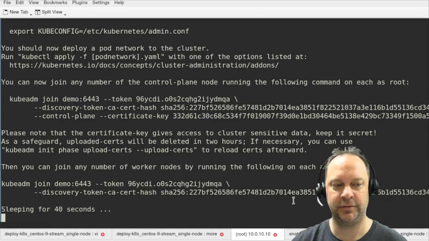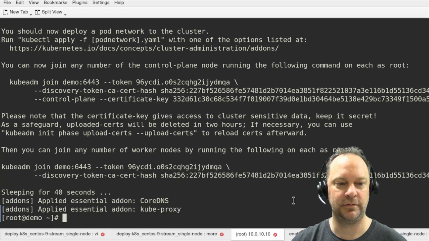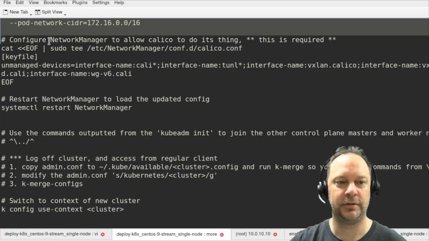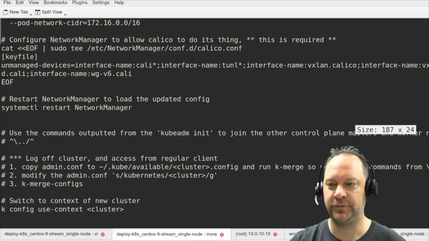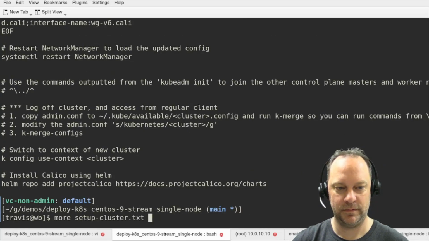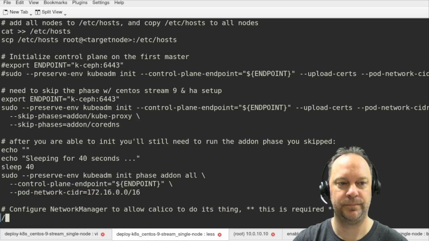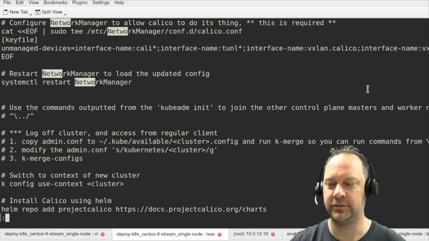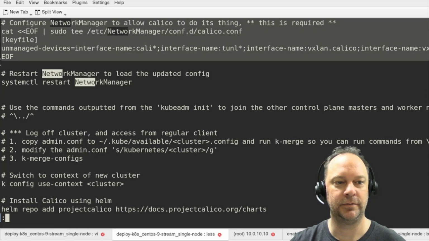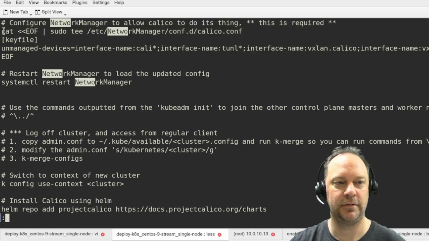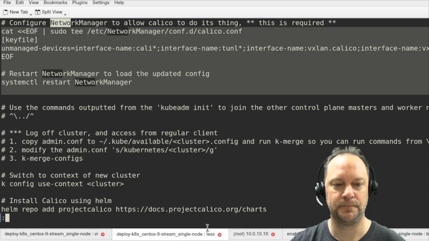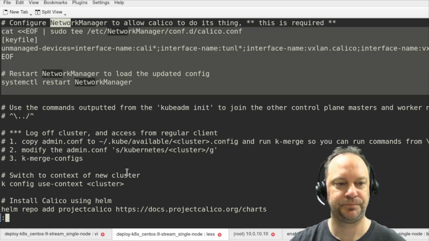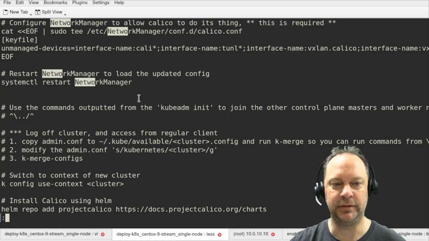When it comes to CentOS 9 stream, I've found there's a line you have to add to the network manager, which I believe is the next one. Yeah, configure the network manager. That one was tricky to figure out. All right, just to make sure the copy paste works, I extended my terminal off the screen. I'm just going to avoid any line wrapping issues. So you would want to run this on every node.